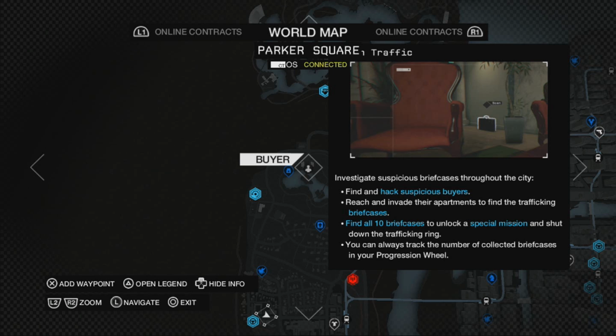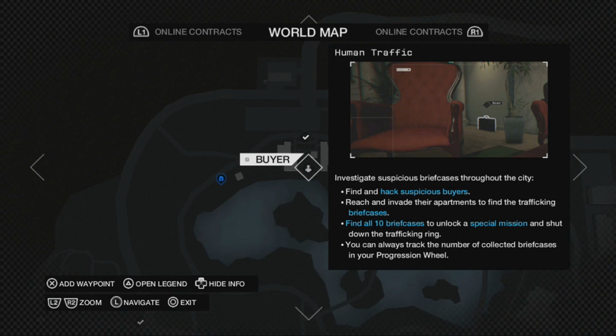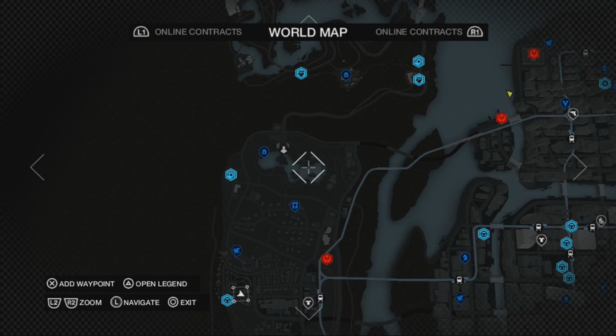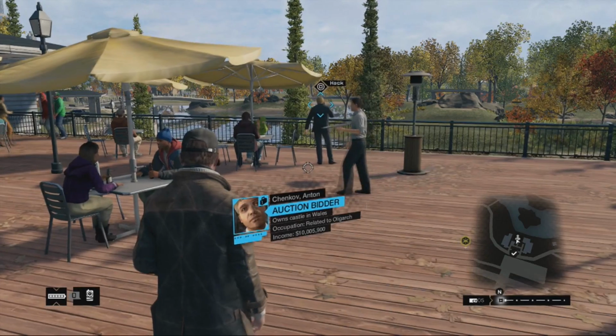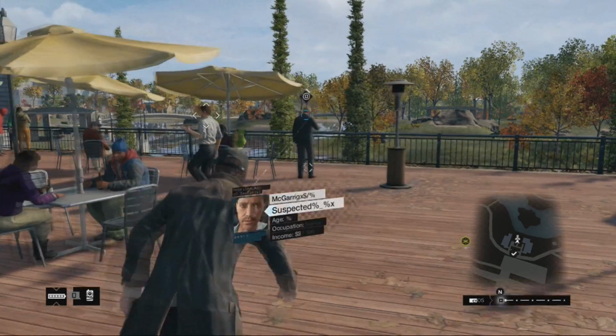Number 9. Big Baller Anton Chenkov. He's located in Parker Square in Botanical Gardens. This guy is related to Oligarch. He owns a castle in Wales, and he makes over $10 million. You'll see him looking out in a lake.